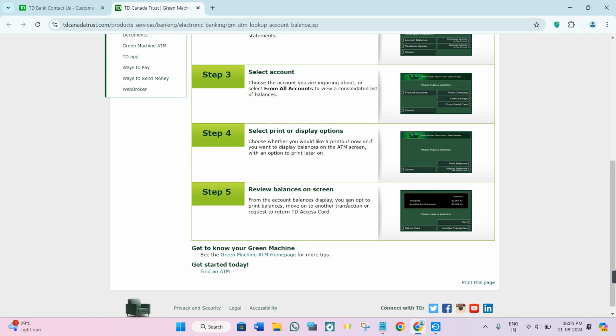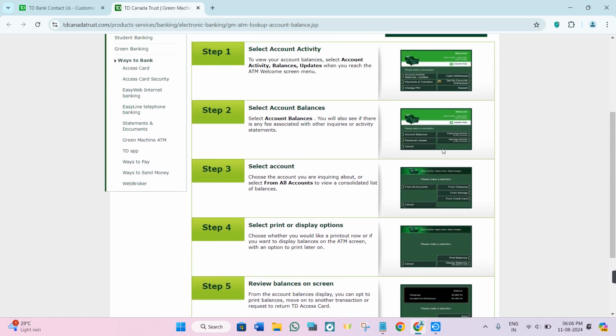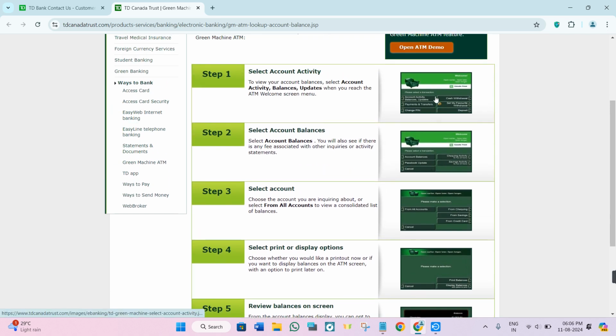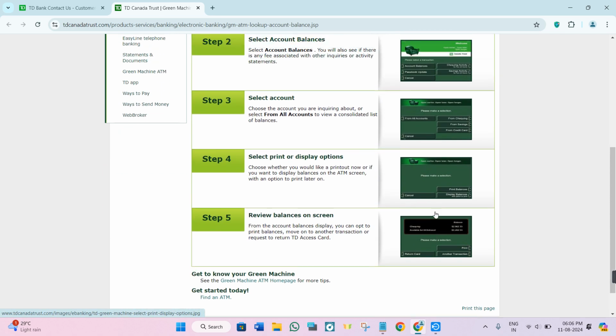From the account balances display, you can opt to print balances, move on to another transaction or request to return TD access card. So these are some of the steps that you need to take in order to view your balance in the TD Bank's ATM.